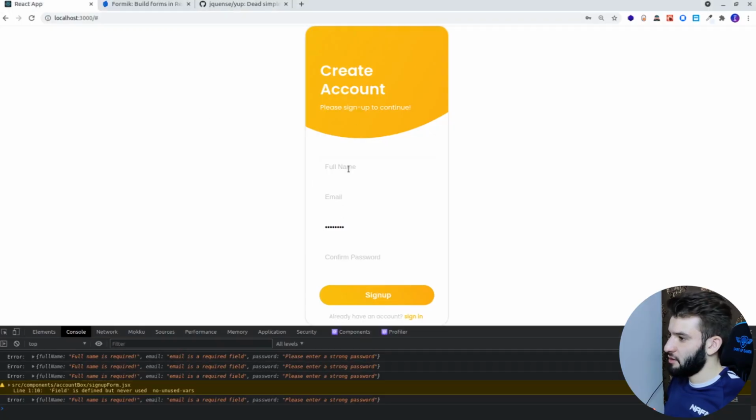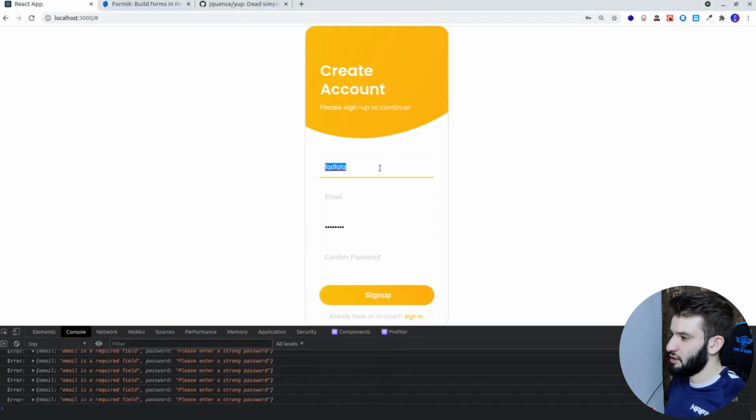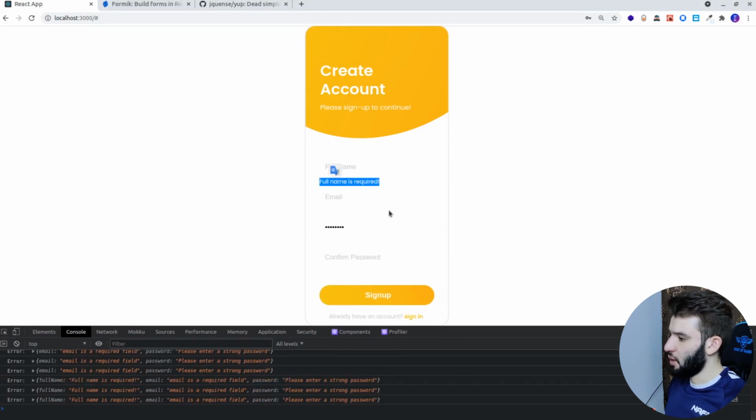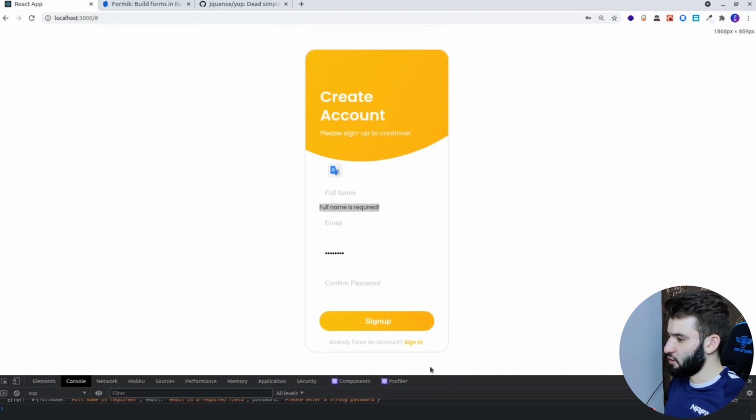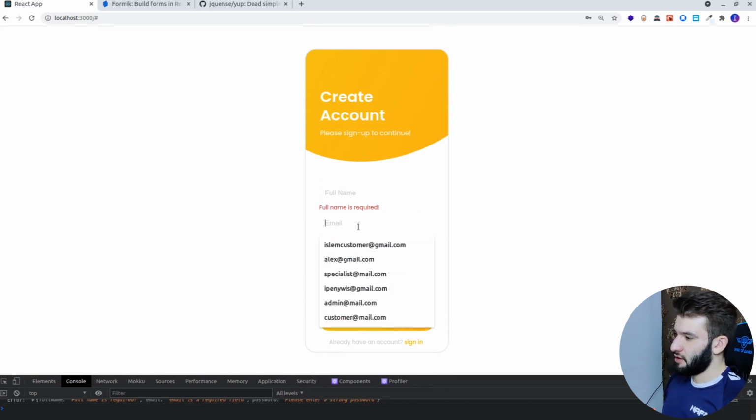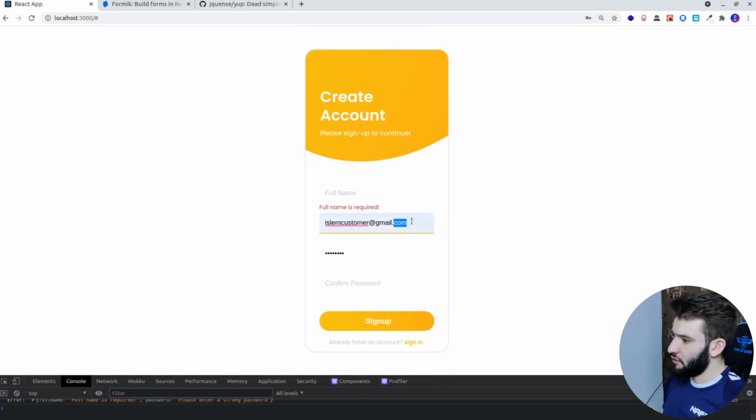Okay, so let's go here. Now whenever we type something, that's good. Remove it, we immediately get full name required and everything. So that's working pretty much fine in that case. So yeah, everything is working fine. We got the email and everything. The email should be working too. So if we remove something out of the email, it's going to tell us immediately please enter your email. Remove it completely, it's not going to work.